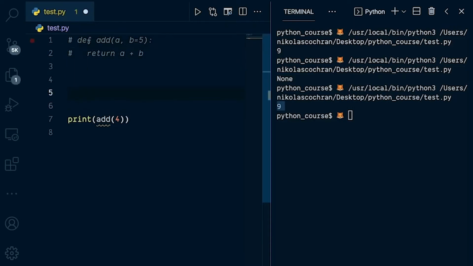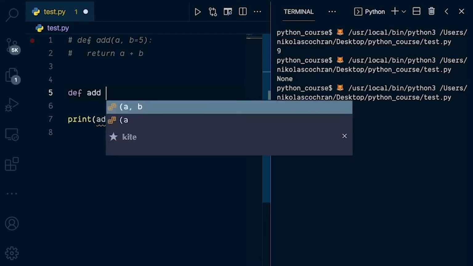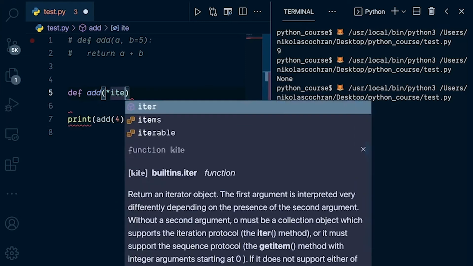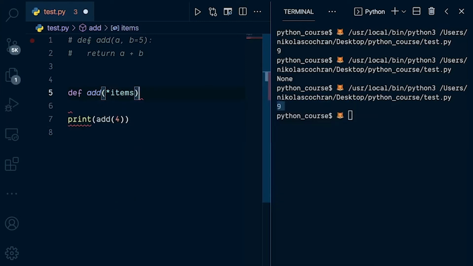So we can also come in and say, we'll just go again, def add, and we will pass in here a star and then items. Now, this is going to allow us to not label how many items we necessarily have. So here we're passing in 2 parameters. This is saying we're not actually sure how many params we're going to pass in here.